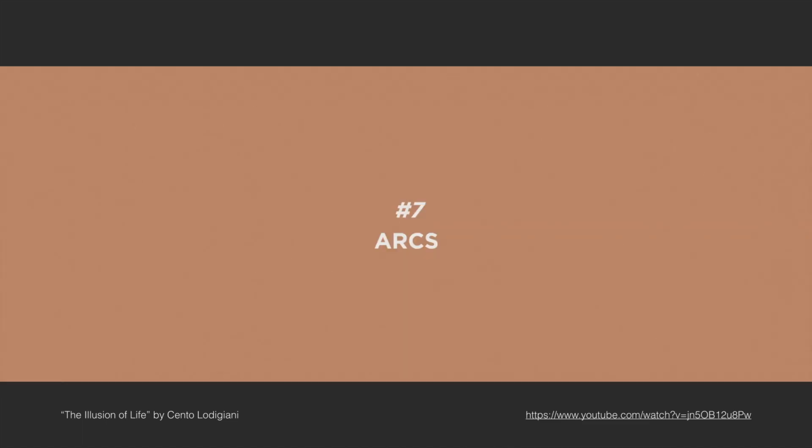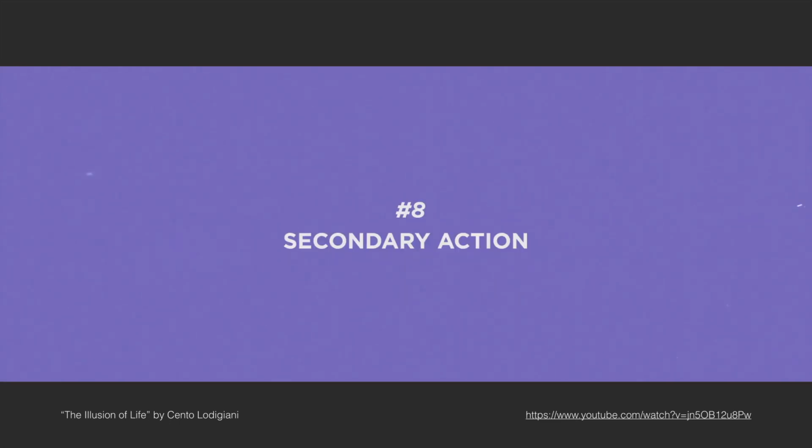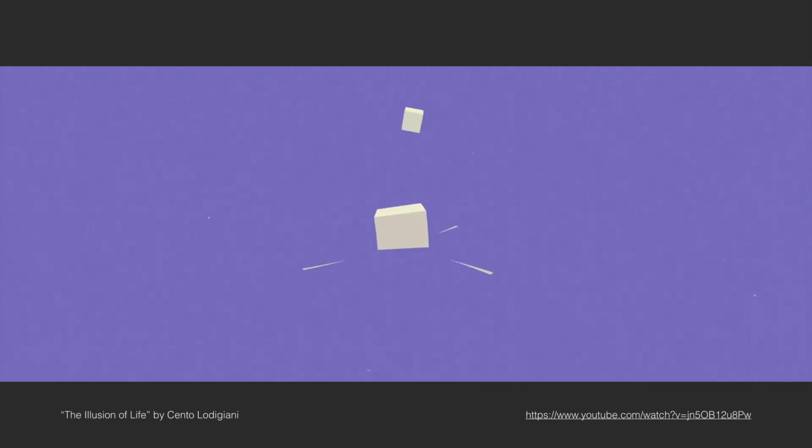Arcs. All actions, with few exceptions, follow an arc or slightly circular path. Arcs give animation a more natural action and better flow. Secondary action. It's an additional action in the scene used as a supplement of the main one in order to reinforce it and add more dimension.